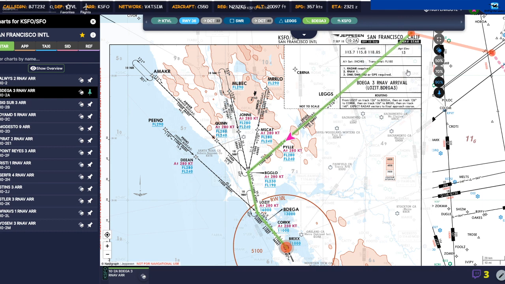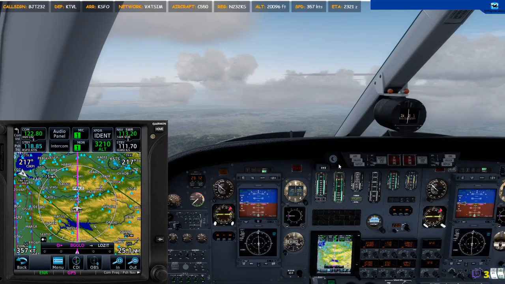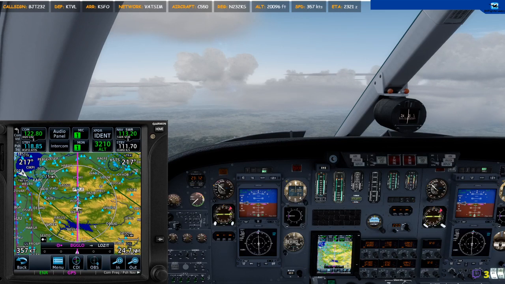Oh, hand flying this thing. Oh yeah, wait till we get into San Francisco and we start making our approach. I love hand flying it. It's so much fun to control this thing hand flying it. It really is. I enjoy it big time.